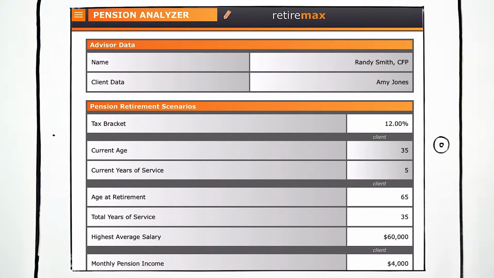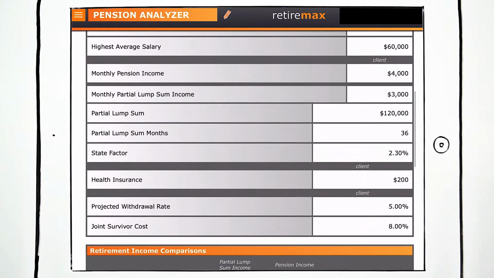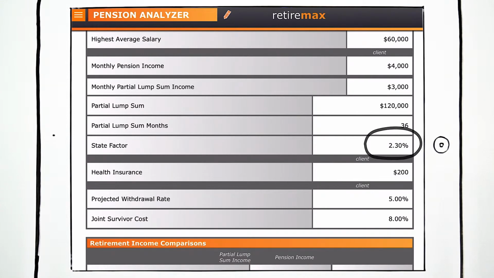This client is retiring at age 65 with 35 years of service, and the highest average salary is $60,000. We'll use a 12% federal tax rate. Notice there's a 2.3% state factor as a default, but it does not calculate the monthly pension. It's only used to illustrate what that particular pension factor might be.